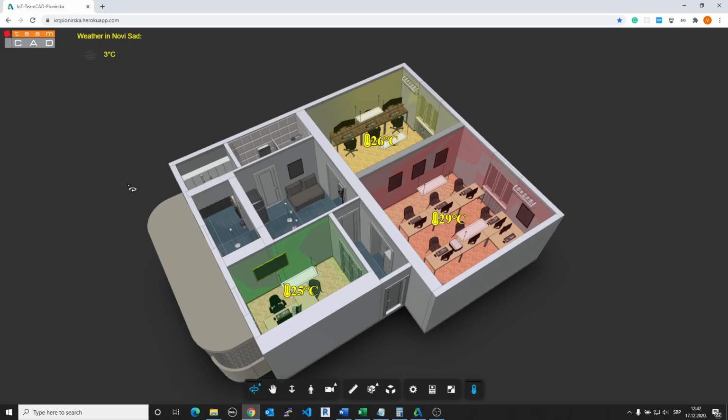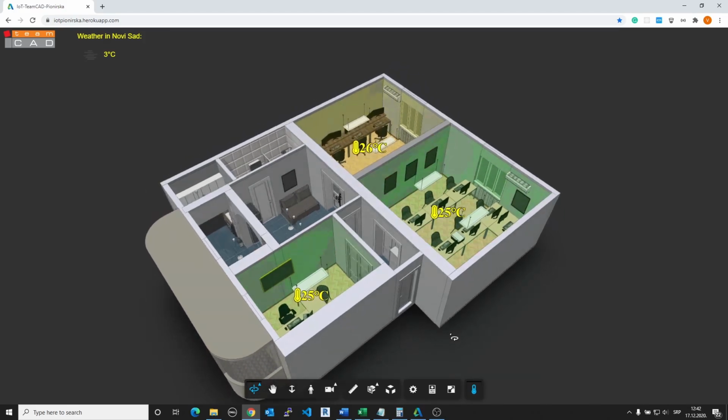As outside temperature is quite low, the room temperature will drop quite quickly, and as you can see at this moment temperature is 28 degrees and still dropping, 27. The room color will change based on temperature, so if the room temperature is below 21 degrees Celsius, the color of the room will be blue.